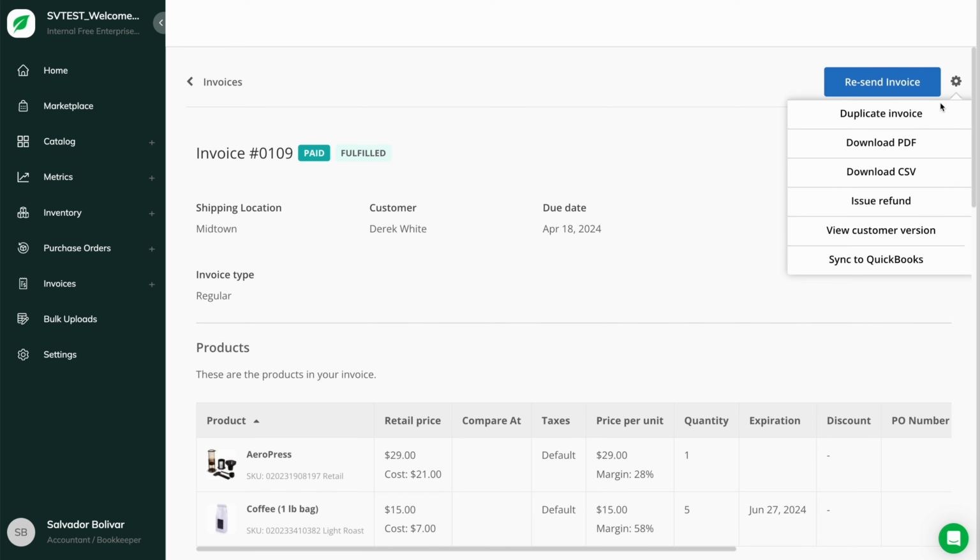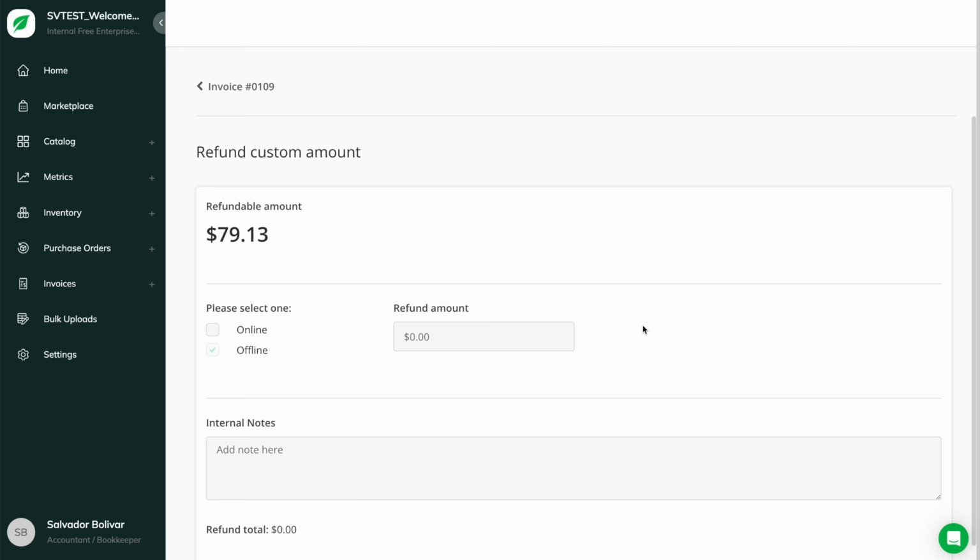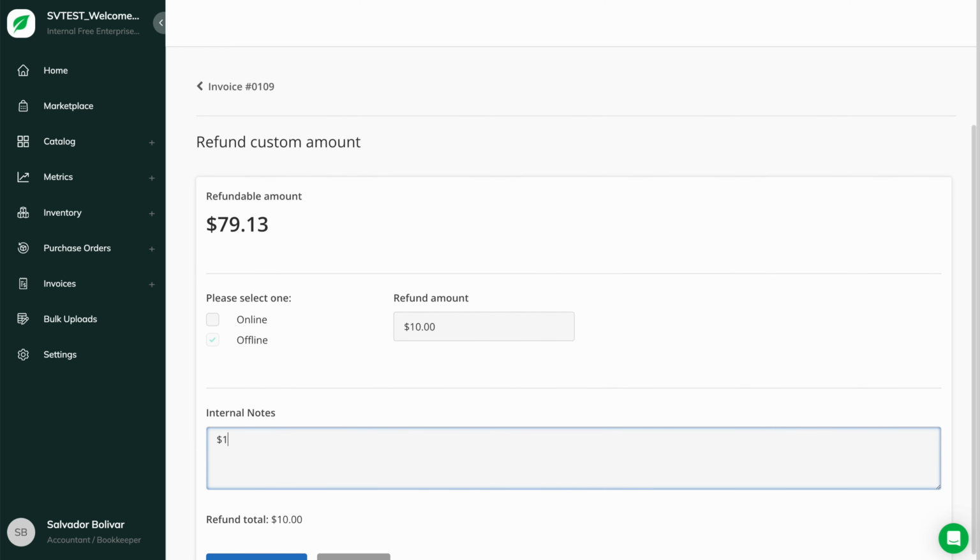For a custom amount refund, the amount of logged payment to be refunded can be entered, as well as any notes can be added. Please note that if any items are to be restocked, this must be done manually from the inventory page afterward.